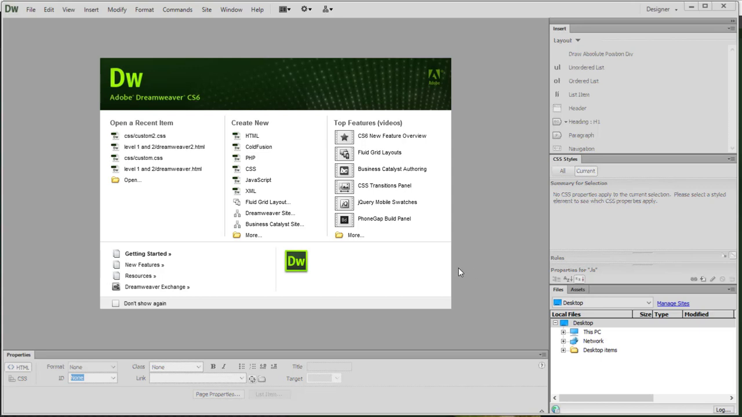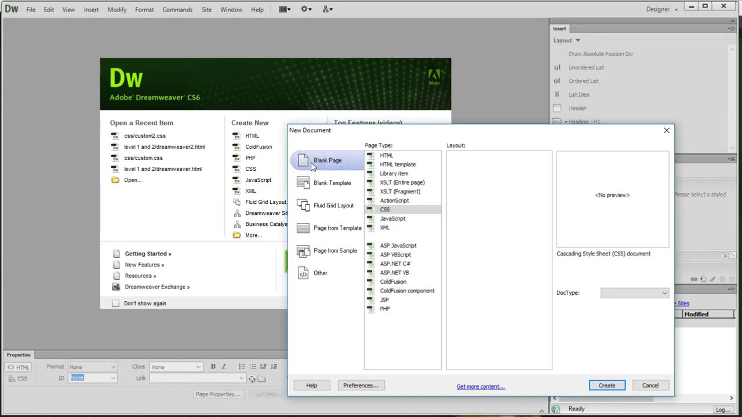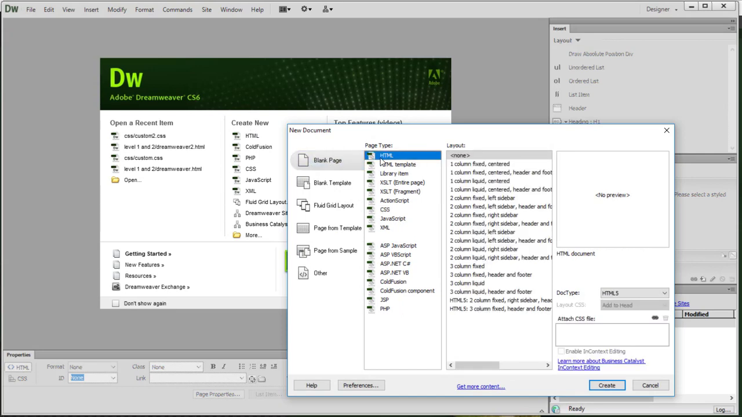Okay, just a basic video going through what we did in class, setting up a single HTML page and then linking a style sheet to it, an external style sheet, which of course is the best way to do it. So we start with File and New, so you get all of the options. Leave it on blank page, HTML.